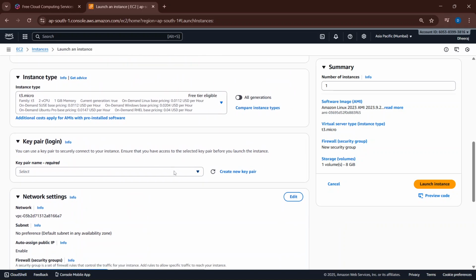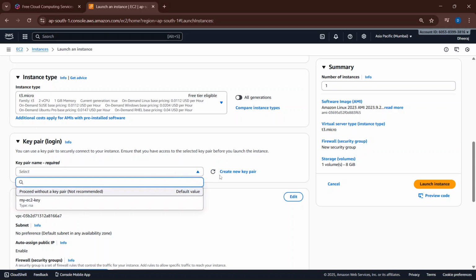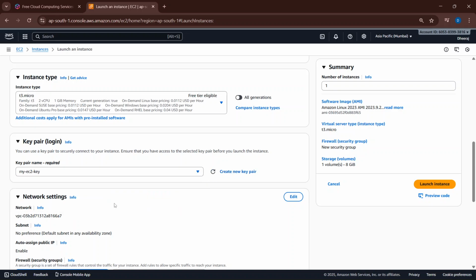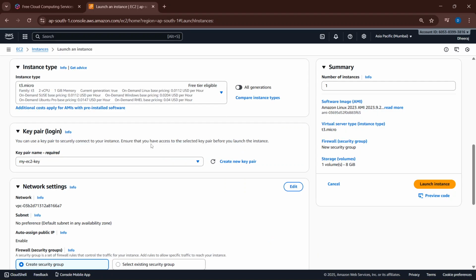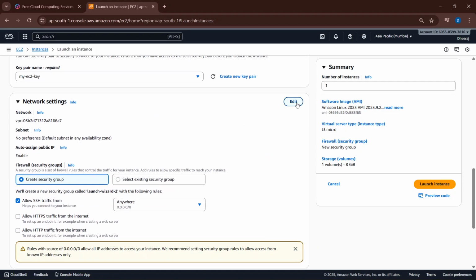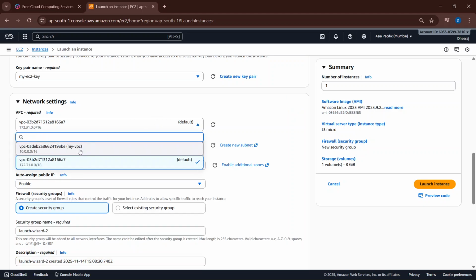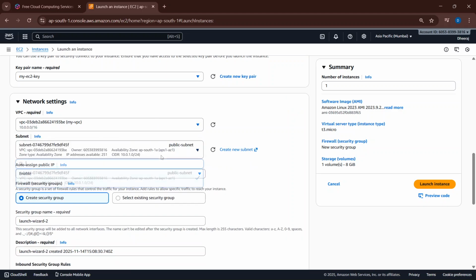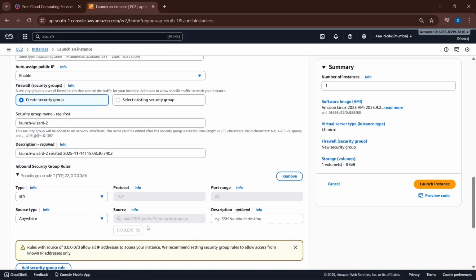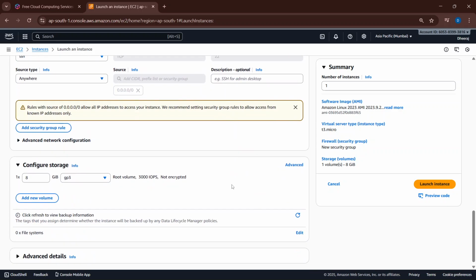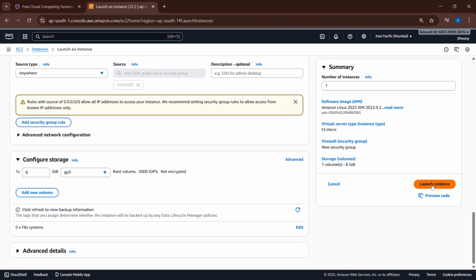Before, I created one key pair. You can select that, or if you want, you can create a new one by entering a name. Next, click edit network settings, not the default. Select my VPC and the public subnet. Enable auto-assign public IP. See, I've checked everything. Whether it's required or not, just launch.